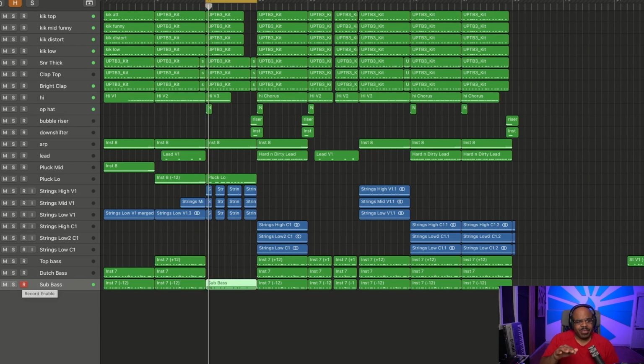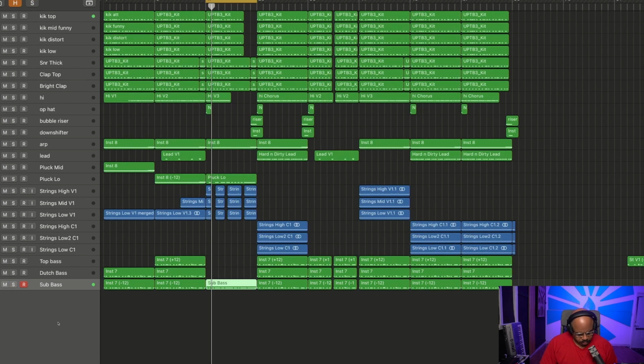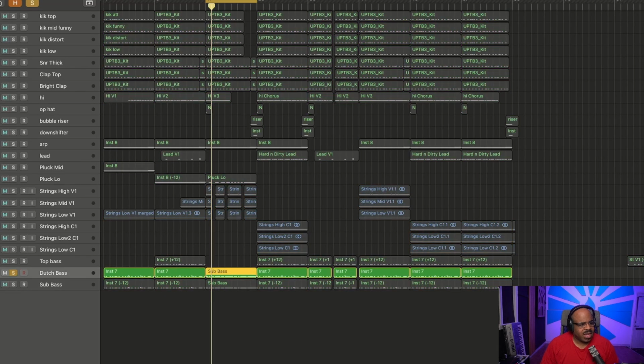And that comes with practice of knowing scales and just understanding. If you stay in your scales, you're pretty much going to be good to go. Let's hear that bass. It's a real low bass. So I obviously have this Dutch bass. Let's see how this sounds.